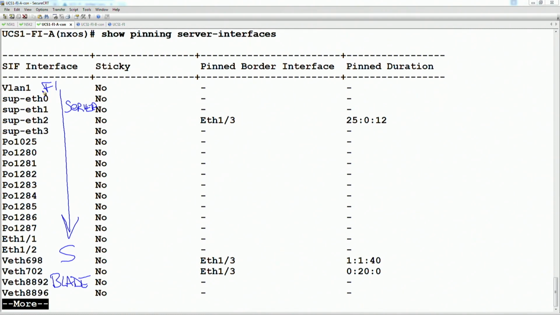Okay, so it has a MAC address for itself in the supervisor. This is going to be like the management IP. And then we have the virtual Ethernets. This is going to be the actual blades. So we're saying as traffic comes in from the virtual Ethernet, and it's going northbound to leave the fabric interconnect, we're going to force the traffic to leave via Ethernet 1/3.